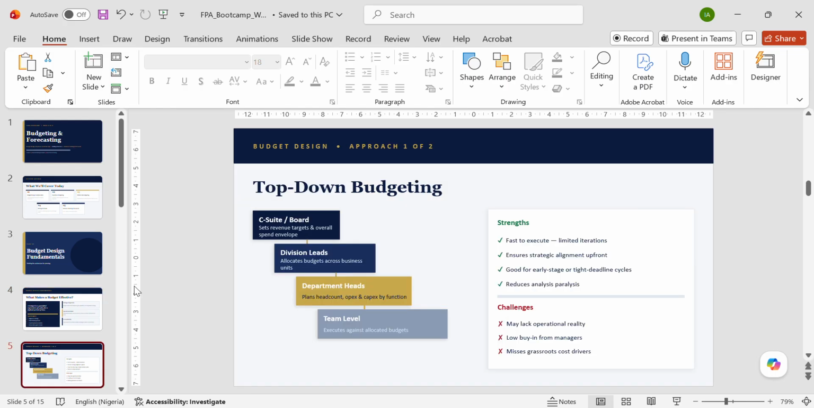So the next slide is the top down budgeting approach. When you hear the word top down, what comes to your mind? Right. When you hear the word top down, it's simply like you're moving from the top down to the bottom of the process, right? I'll give you a typical example.